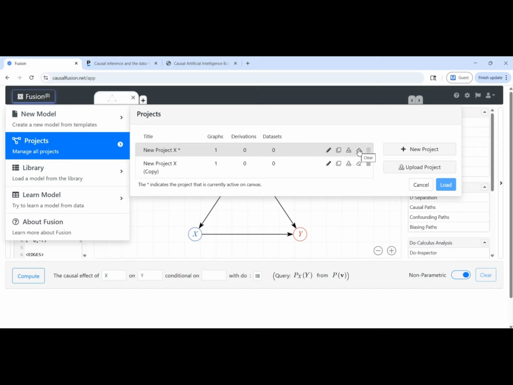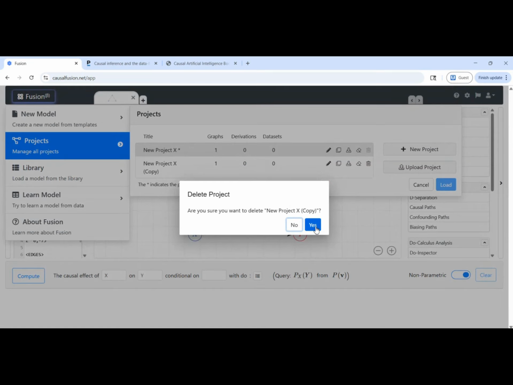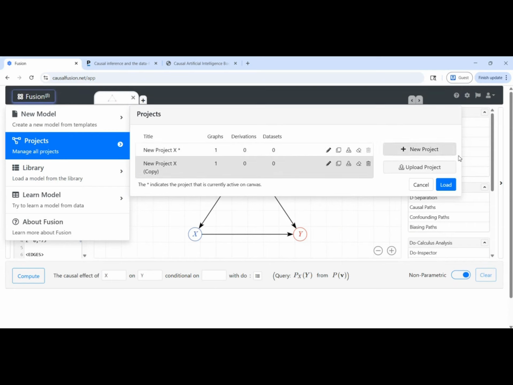To clear a project means to remove all of the graphs from it. However, it appears that in any case you are forced to have at least one project, and every project is forced to have at least one DAG, which is populated with this default DAG automatically. Then you can delete your project altogether, and you can switch among your projects by loading.